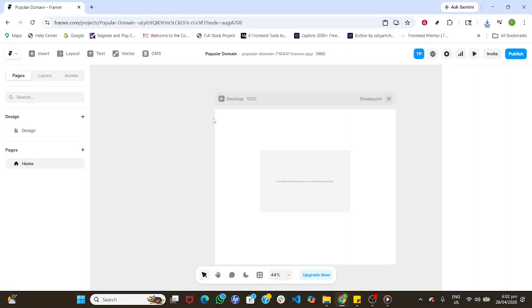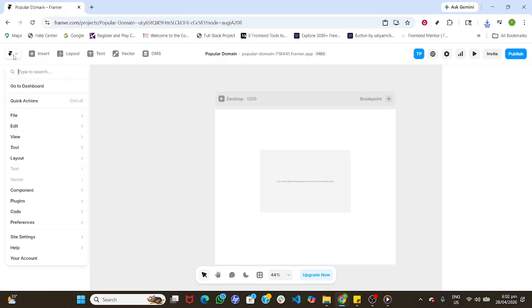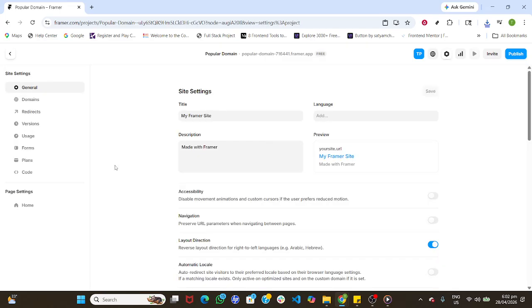In today's video, I'm going to teach you how to connect GoDaddy domain to Framer. We'll start inside your Framer project. Open the project you want to connect, and look for the highlighted control that opens the project menu. Click it to get to Site Settings. This is where all hosting and domain options live.